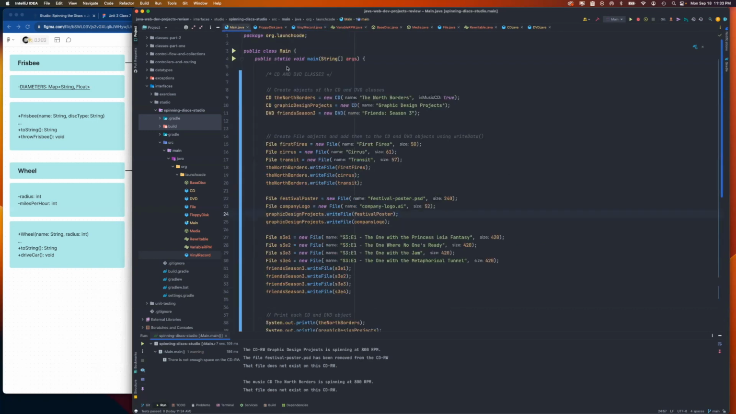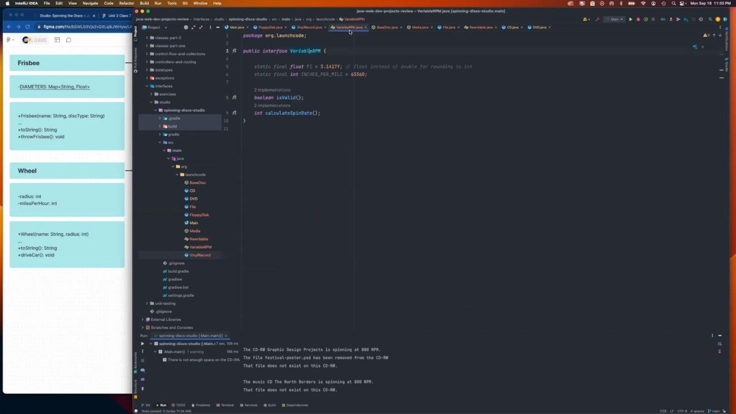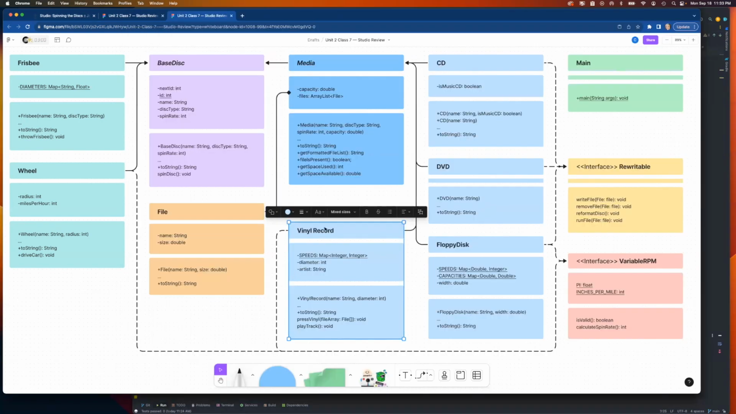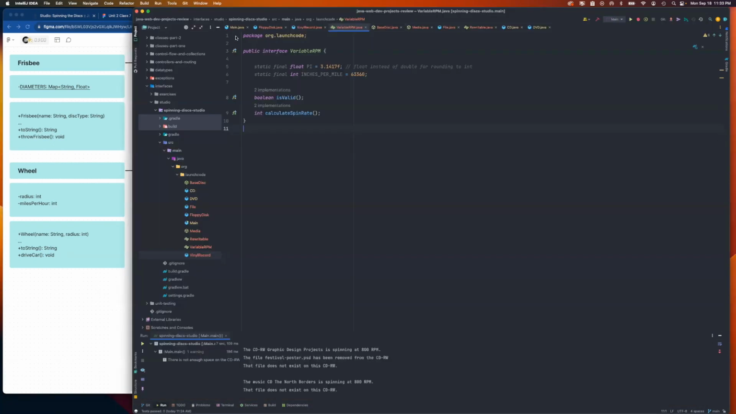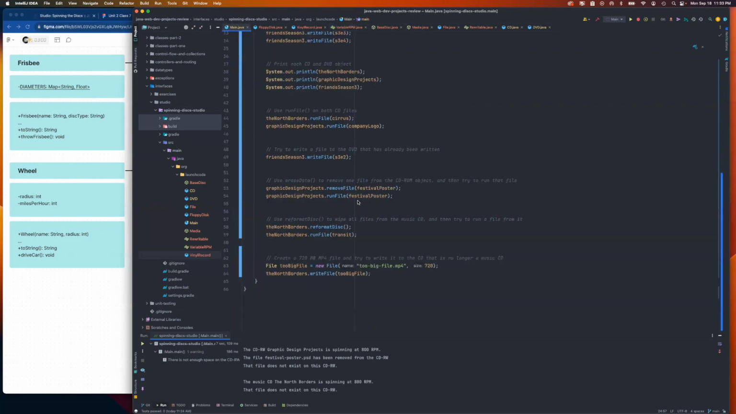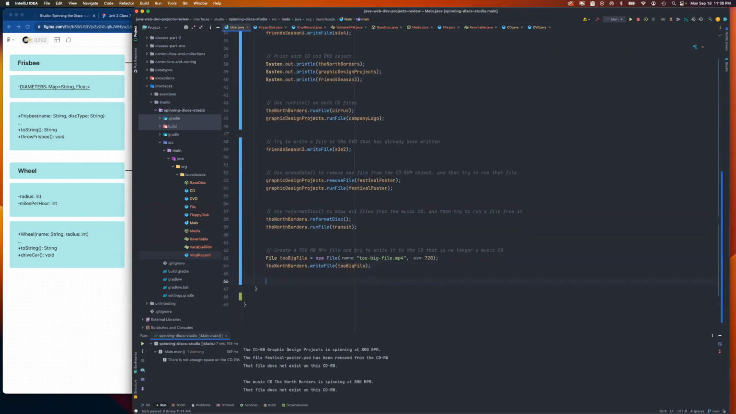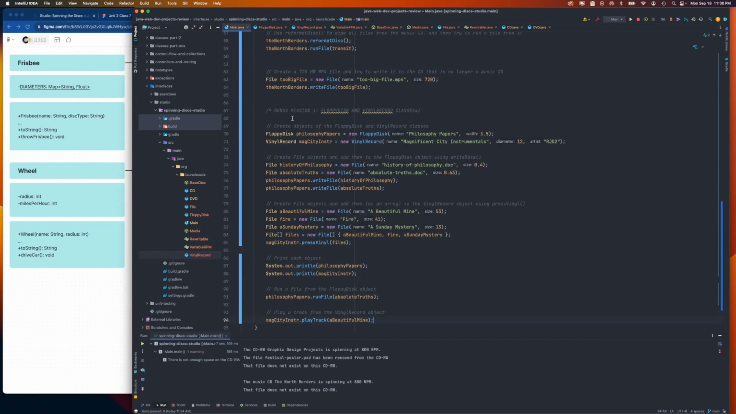So we now have floppy disks and vinyl records. We have established a second new interface, variable RPM, which is going to help us out not just here with vinyl record. Well, it helped us out with both of these, but also with wheel. When we get over here, we're going to use it for wheel as well. So let's go ahead and go over to main and do a little bit of work to bear this out and create some objects and test some of these methods. Okay, so right here inside our main method, I'm going to paste this in.